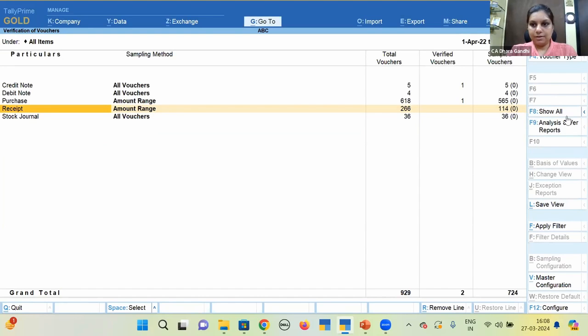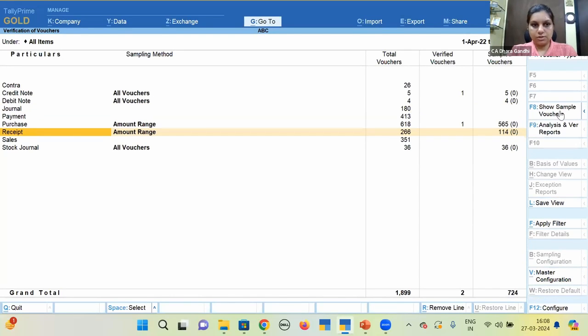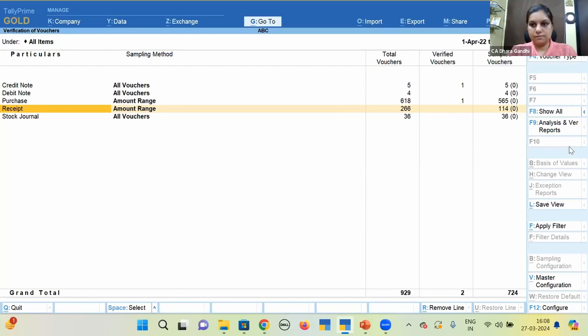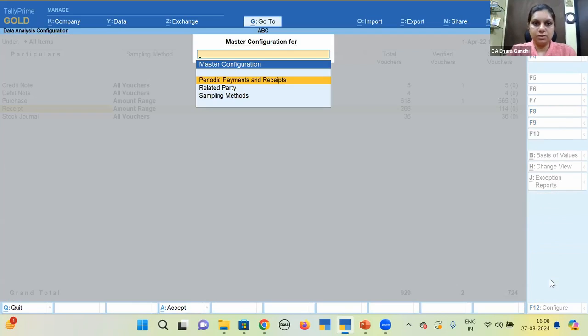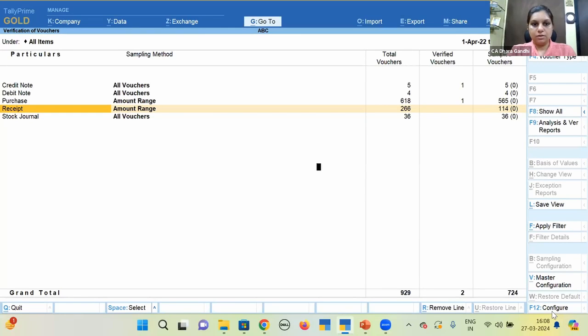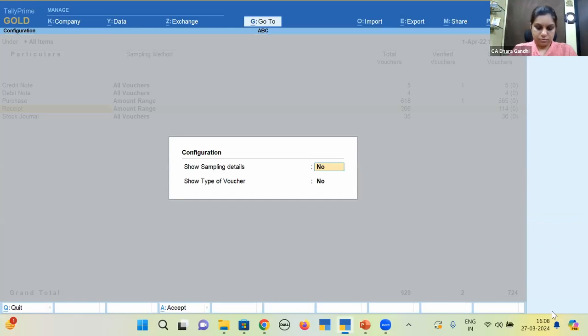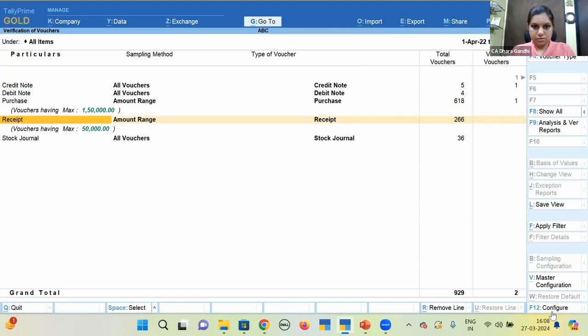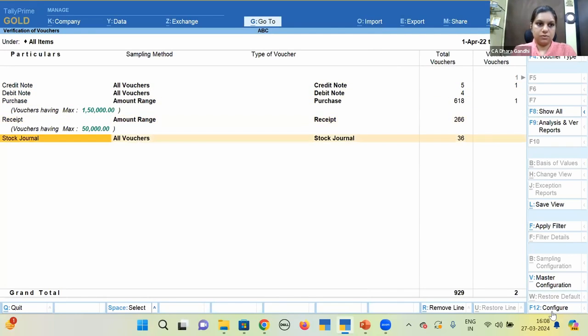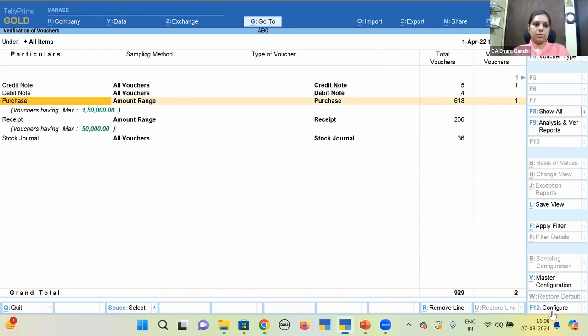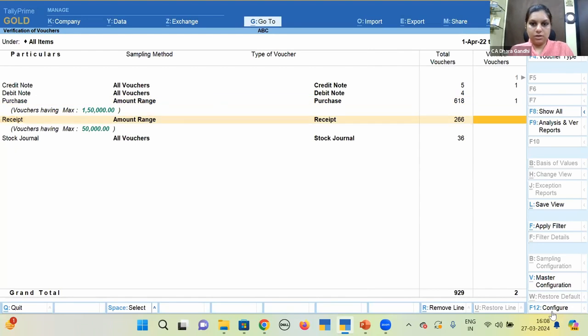These are only the sampled vouchers. If you want to see all the vouchers, see all the vouchers. If you want to save, add filter, or configure, you can do it in this report. To sample details. So this is the sampling. What we have done, you have sampled vouchers above 1,50,000 and amongst them you have verified only one.